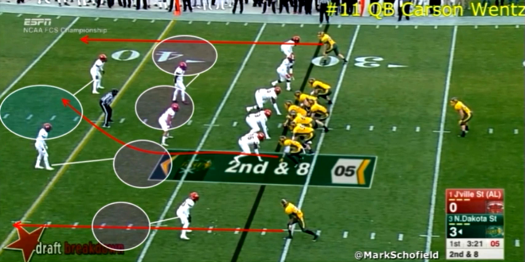Again, remember that this slot corner, while he's aligned sort of in man alignment, he's going to drop into this zone here. And that will play a role as we run through this play. And we'll run through this play at full speed and then come back and break it down.